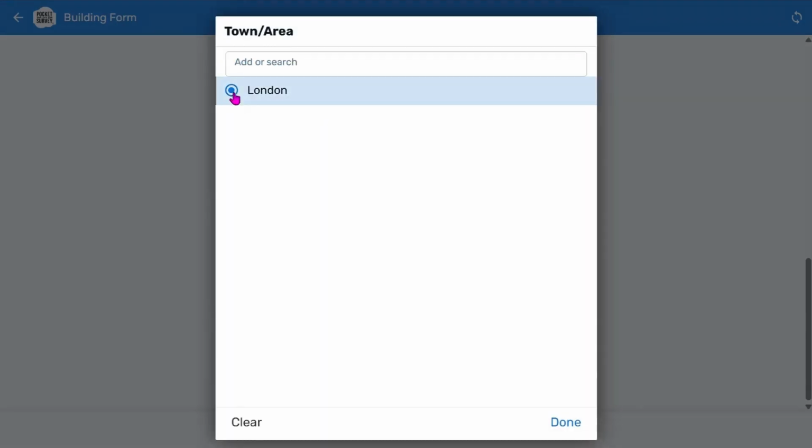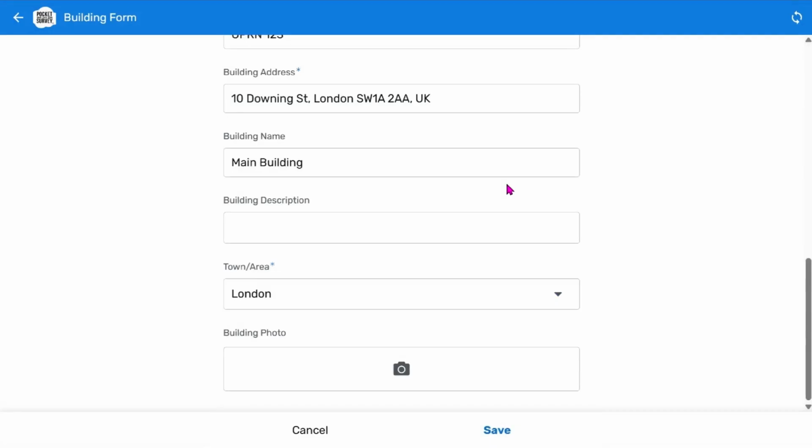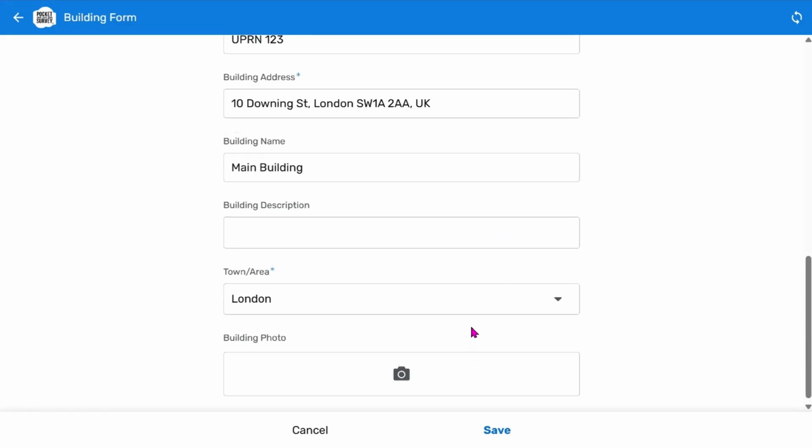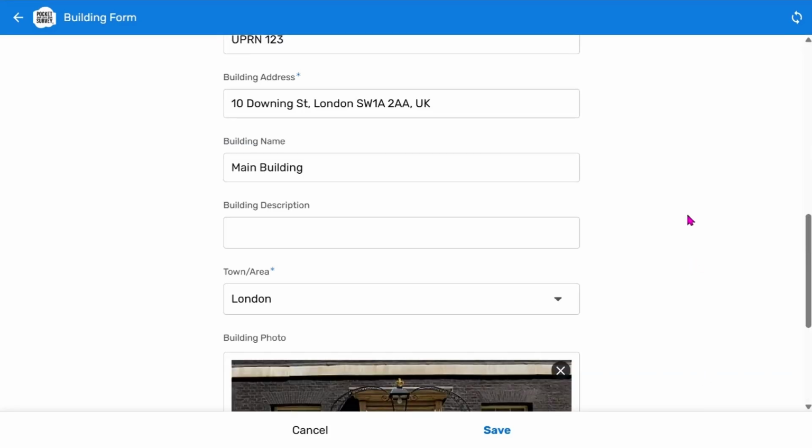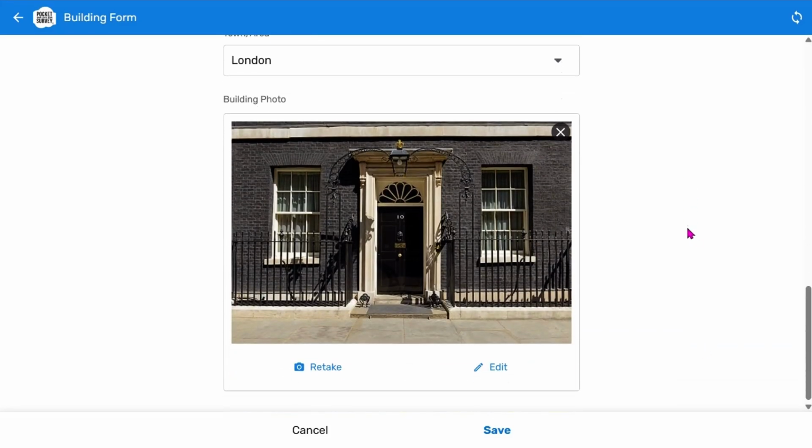It's a good idea to allocate the report to a town, especially if you work nationwide. Enter other building details as required. Your reports will look much better with photos, and PocketSurvey makes this easy for you. So let's take a building photo. I'm going to choose one that I've already taken, because I'm using a desktop computer, but you would snap this on site, directly from your camera. That's the photo added to the front page of your report.